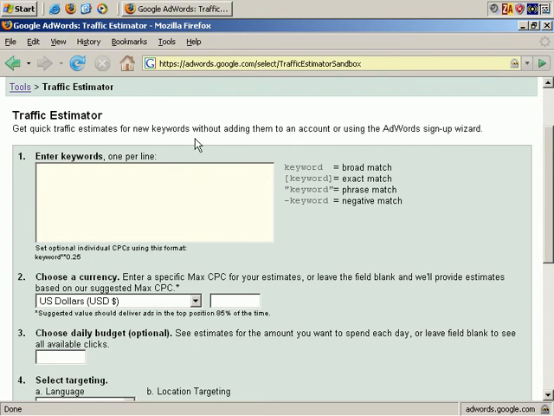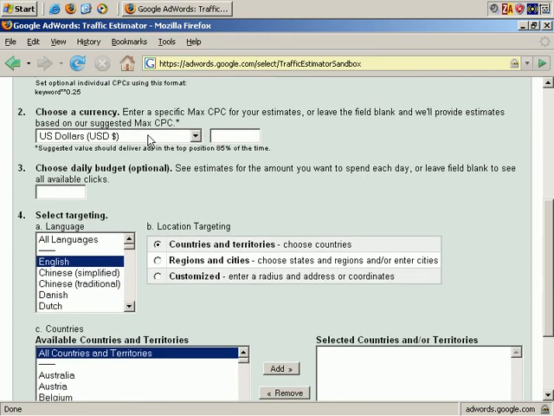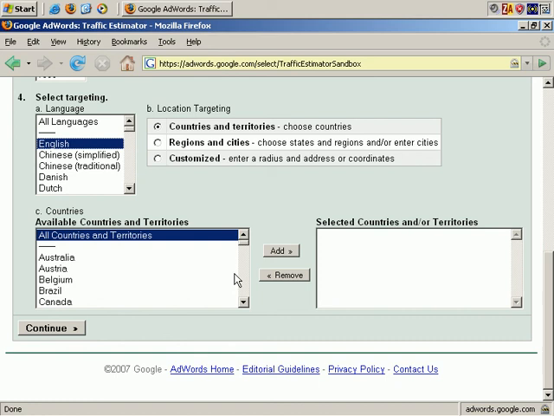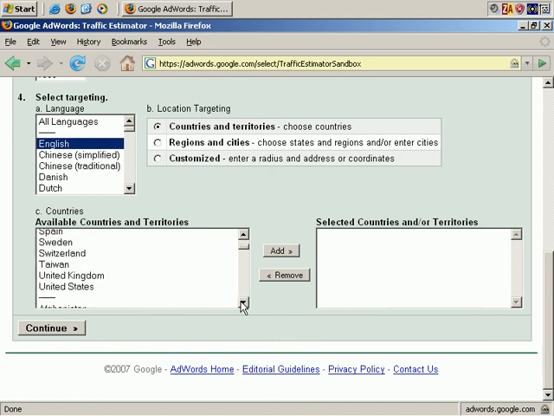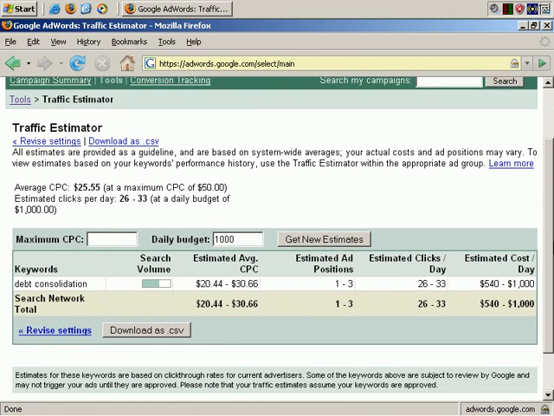For this example, I'll just put in a broad match for a very expensive and highly trafficked term, debt consolidation. Now we'll go with US dollars, daily budget, let's say $1,000 maximum, English for the language, countries and territories, I'm going with the largest market, the United States, and add that selection. Continue. And let's see what it gives us.